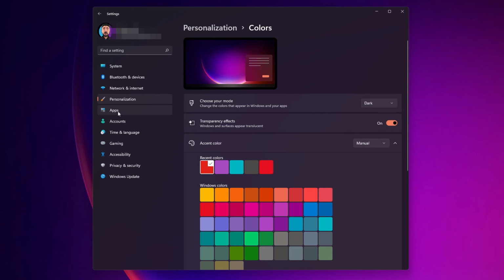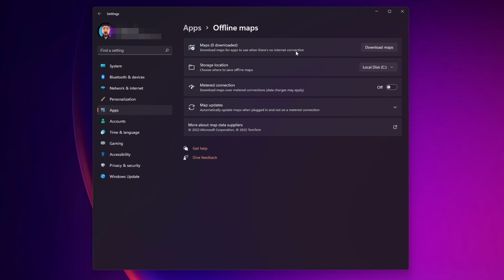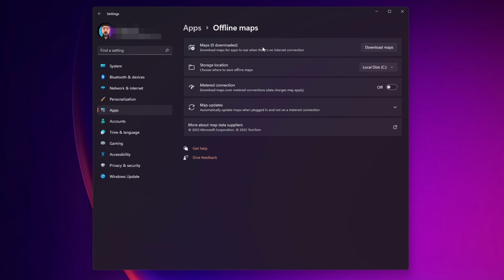Now let's go one more into the Apps tab right here on the left and go into Offline Maps. Now if you don't use any offline maps in your PC and you don't need them and you have any of them downloaded, make sure to delete them. Because again guys, this is going to take some storage in your system that you don't really need to have it full for one map if you don't really use it.